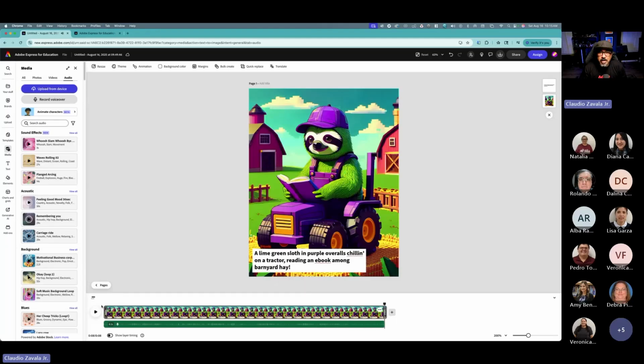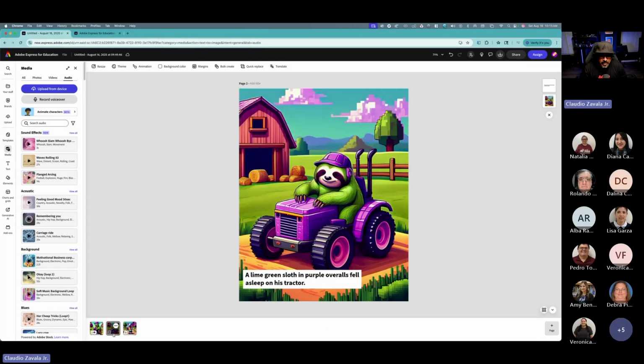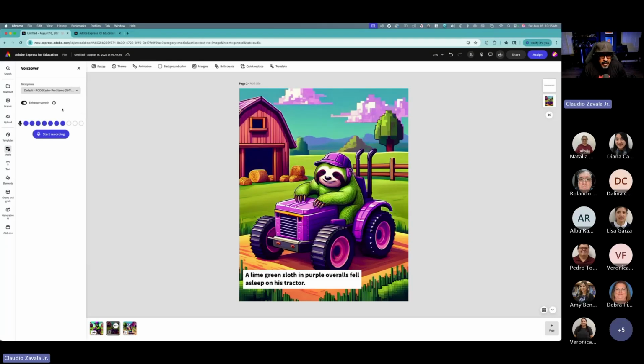Okay, so I got my first page done. I'm going to click this right here. It says pages. And we're going to go to the second scene. We're going to do the same thing. Audio. So here, media, audio, record voiceover. And here we go. So I'm going to click start recording, and I'm going to basically read what it says there.